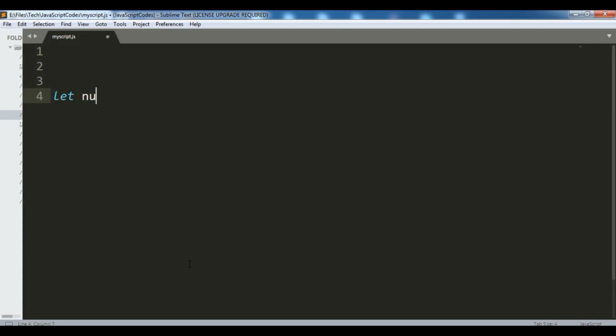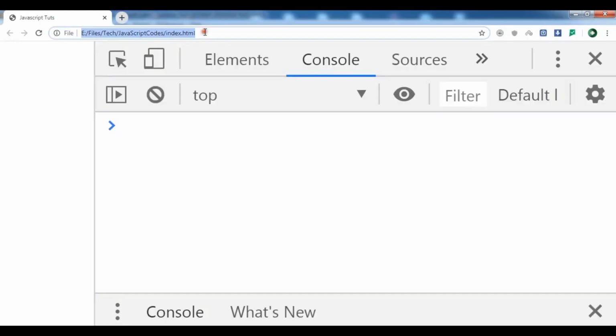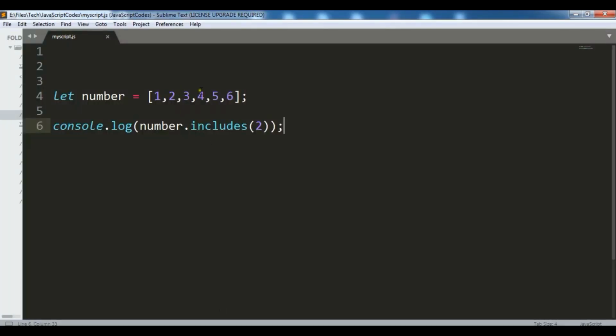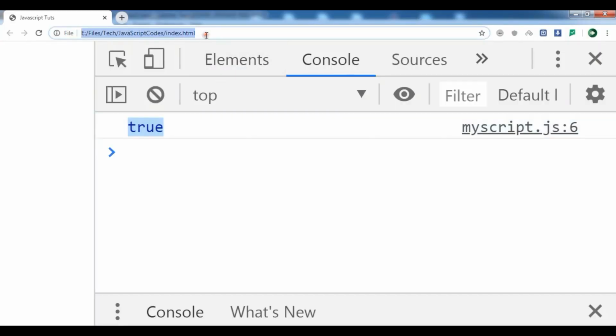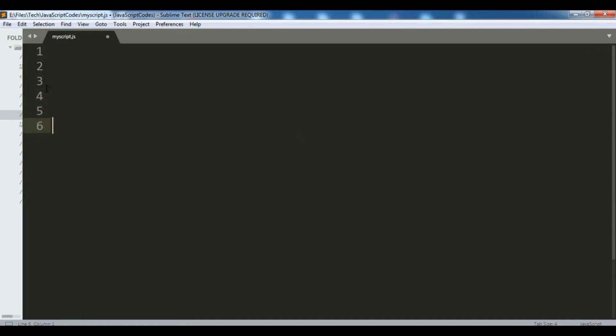I have an array, so let me give it some numbers in here, and I can check if a number is included here, so dot includes, and I want to check the 2. So you can see I'm receiving true because the 2 is in my array. If I change this to, for example, 0, I will receive false because I don't have the 0 in this array.